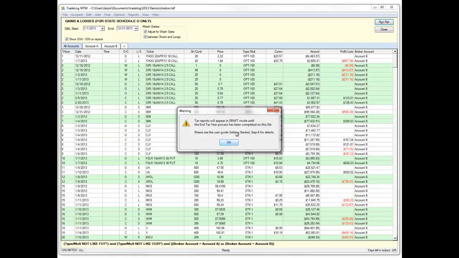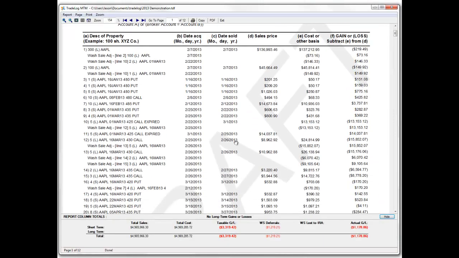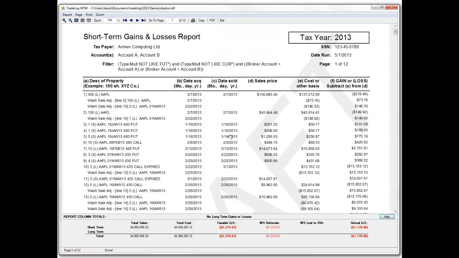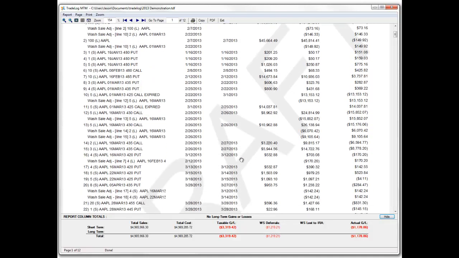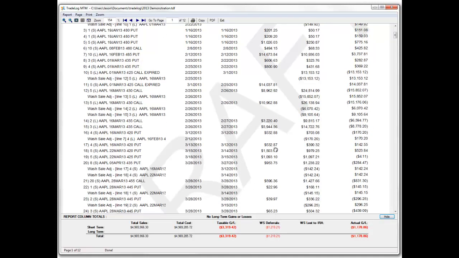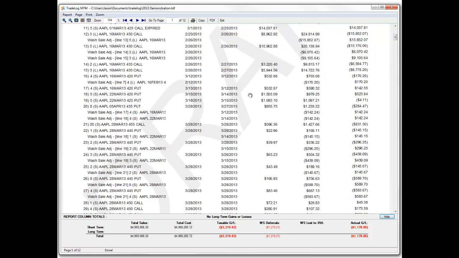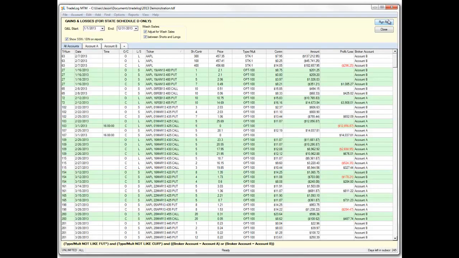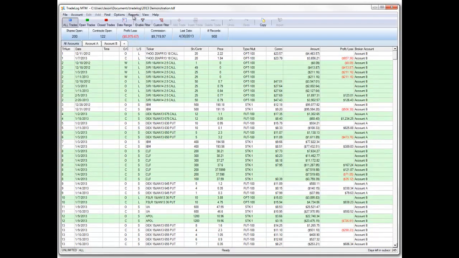Now, one thing to note, you'll get a warning since you haven't ended the tax year yet. The report's going to show with a draft watermark. That's just to keep you from accidentally filing this report somehow as a final tax report. This is just a draft, but I could go ahead and look at this and see where I stand year to date. I can see what wash sales are affecting me if I was to end the tax year right now. So that's where this report can be useful. And of course, there are the other tax reports as well that you can run.